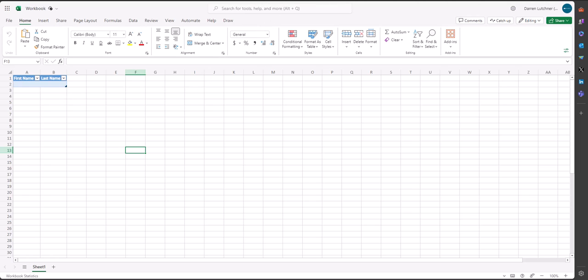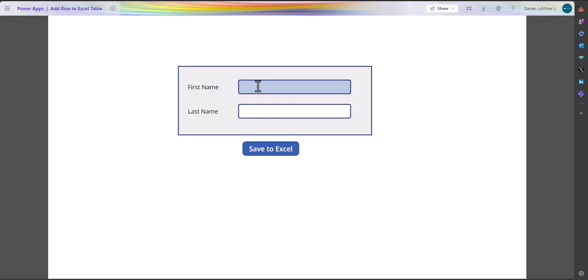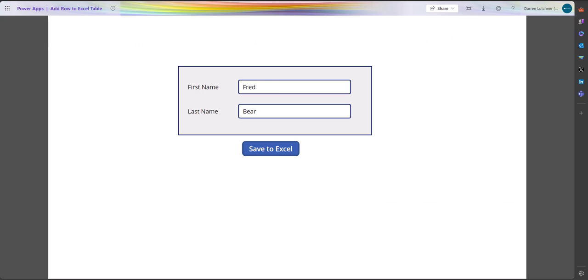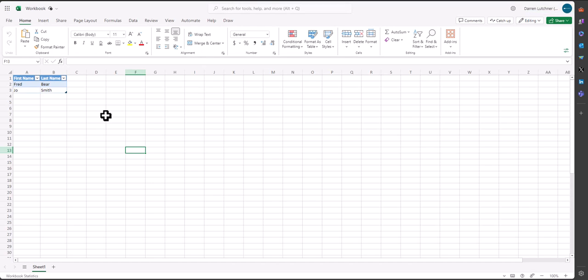So if I go to my app, which is here, I've created an app with a first name and a last name. And so if I put in the first name and I put in the last name and I hit save to Excel, that'll go off and do an automation, which will, in a second, there you go, create a first name and a last name. If I go back in here and I change this to Joe Smith, then save that to Excel. And there you go, it just adds another record.